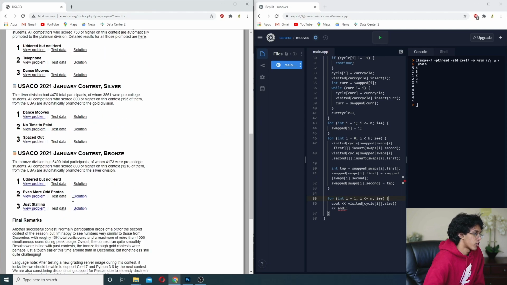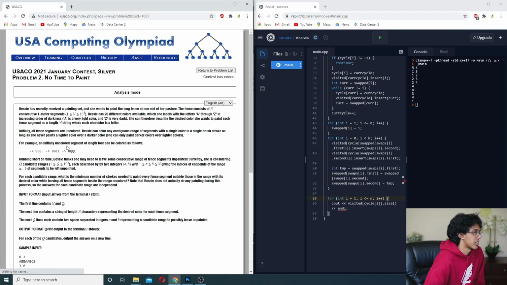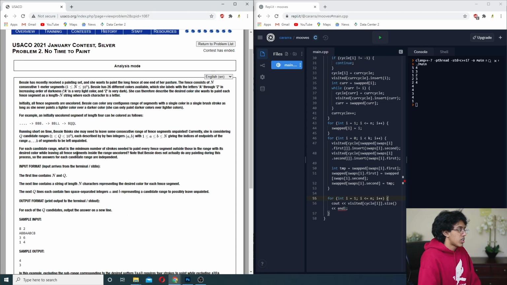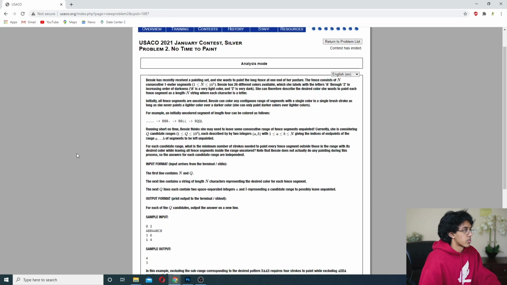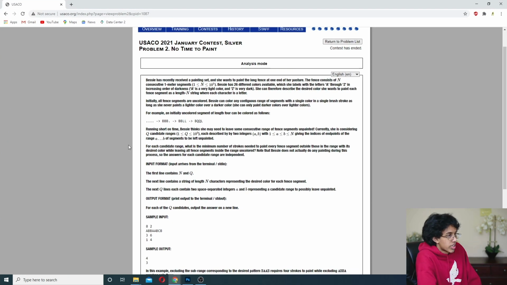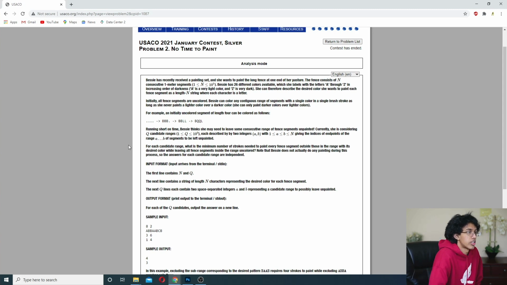Alright, now we go on to No Time to Paint. Alrighty, Bessie has recently received a painting set. Let's make this bigger. And she wants to paint the long fence at one end of her pasture. The fence consists of n consecutive 1 meter segments. She has 26 different colors, and she labels them letters A through Z in increasing order of darkness. She can therefore describe the desired color she wants to paint as a length n string. Okay, and initially they're all uncolored.